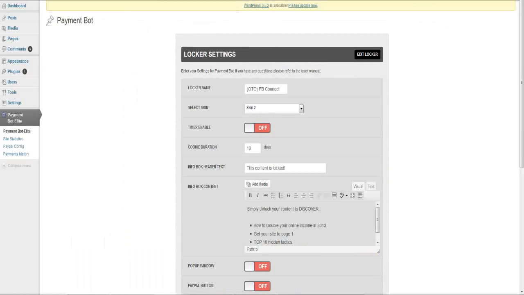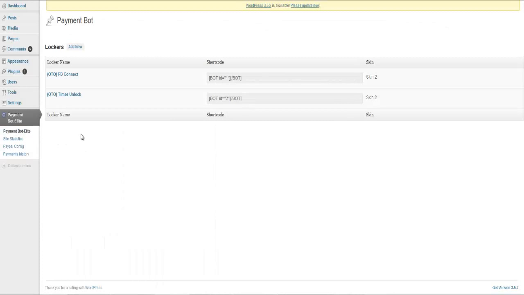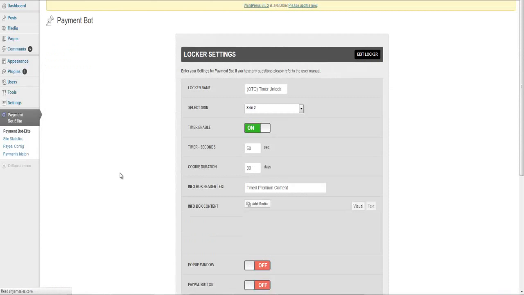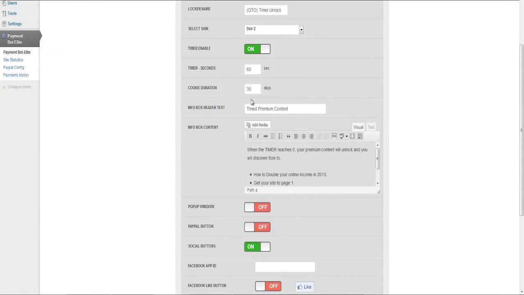Next is the timer unlock. So what this does is it counts down. So it's a countdown, and the content will unlock on a timer. So at first glance you might think, well, why would that be useful? Because they know they're going to get the content.